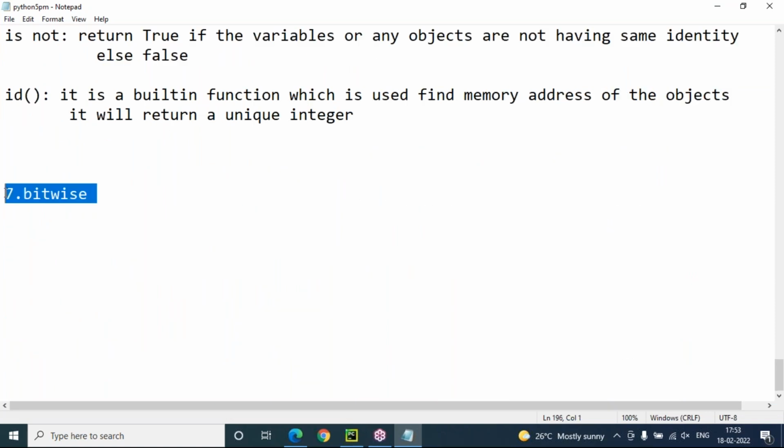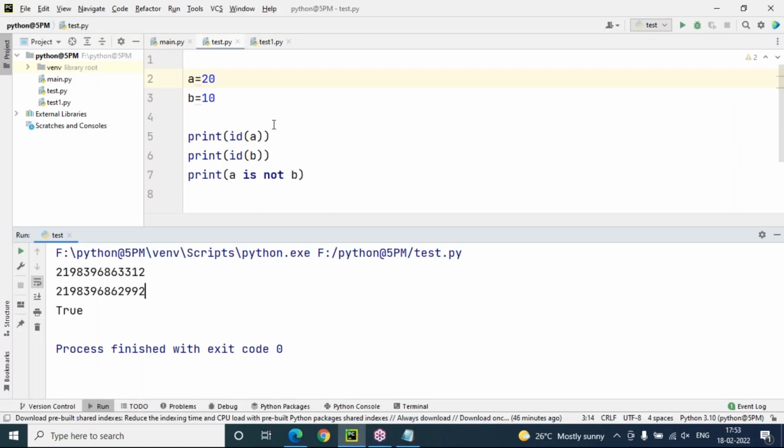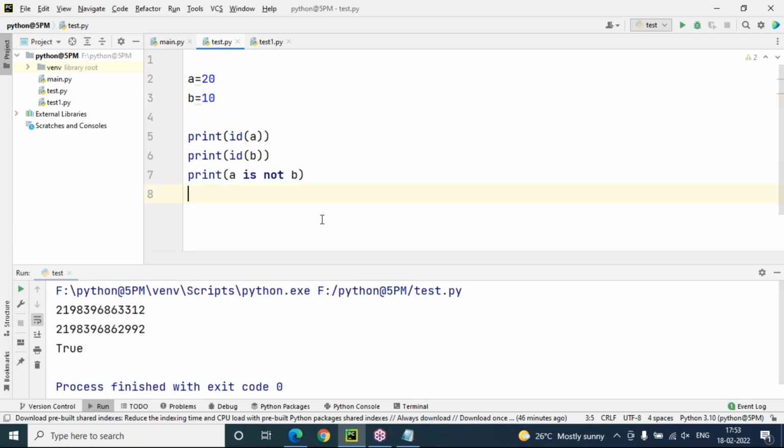In the coming session, we'll talk about bitwise operators, and also the Python execution process: when we start execution, what is going to happen internally, and when we assign values to variables, how memory is allotted, how memory management is going to happen. We'll discuss in detail in the next session tomorrow.